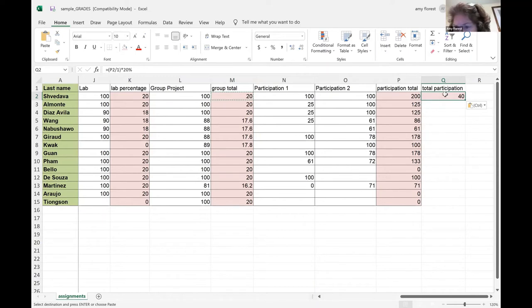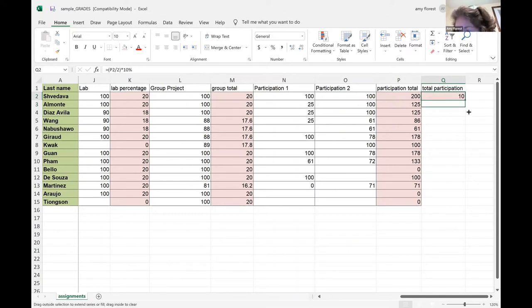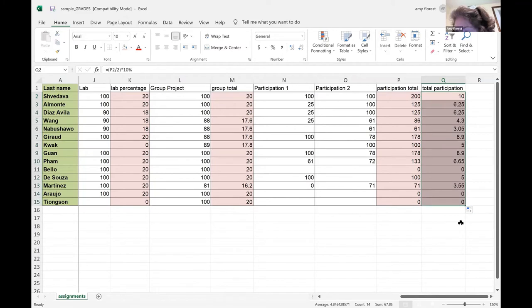Total. Now change your values. Okay. So it's gonna be, oh, divided by 2. What is it, 10? Final, perfect, okay. So how's that look, Amy? It looks perfect.